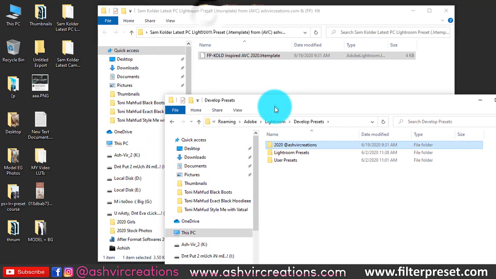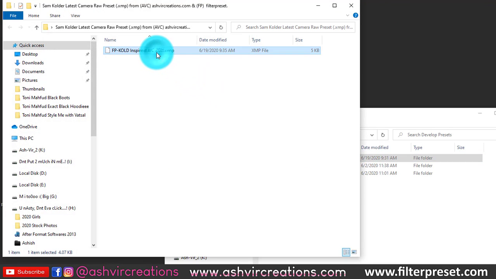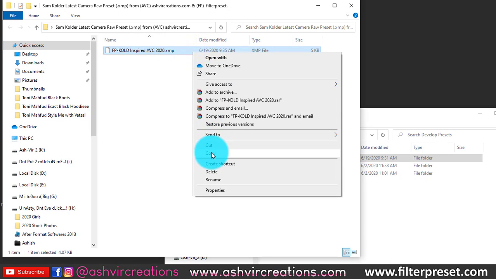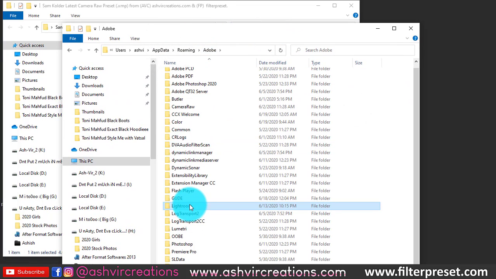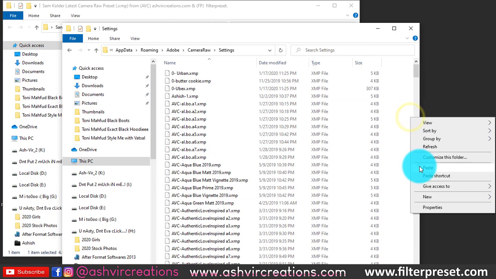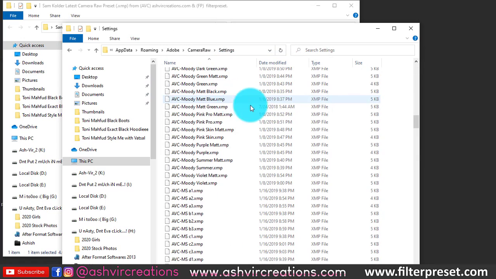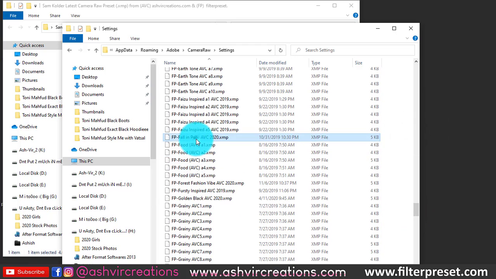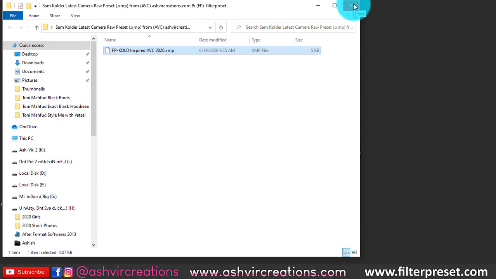And if you want to install the camera preset, right, so here is the camera preset in Photoshop. The .xmp file is the extension for Photoshop. Just right click on it and select copy. Now go back and let's go to Adobe, and here instead of Lightroom we are gonna go to Camera Raw. Just go to Settings and we're gonna just paste. As you can see, I have already pasted. Alright, so you can find it over here, FP Cold inspired AVC 2020, right? So this is how you have to install the camera preset in Photoshop.